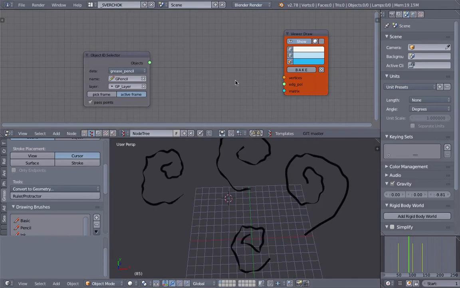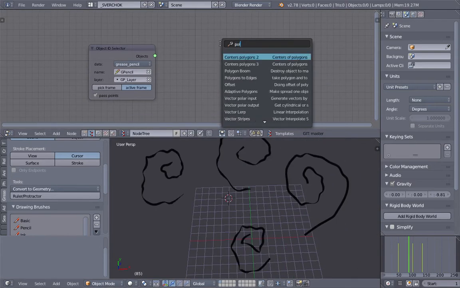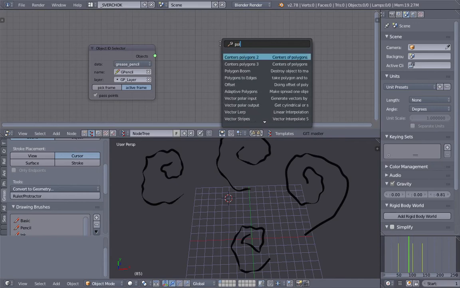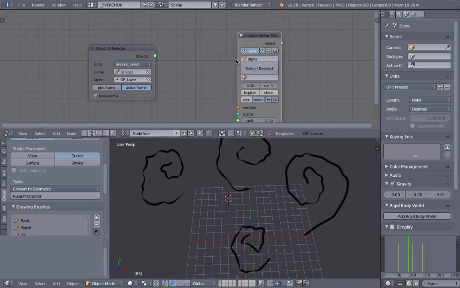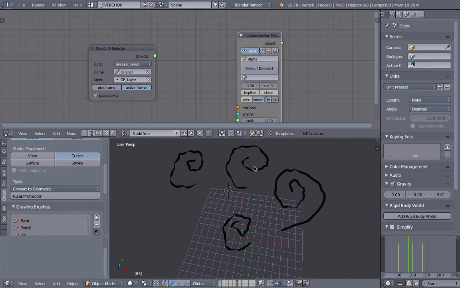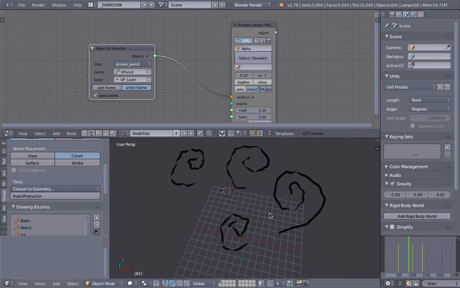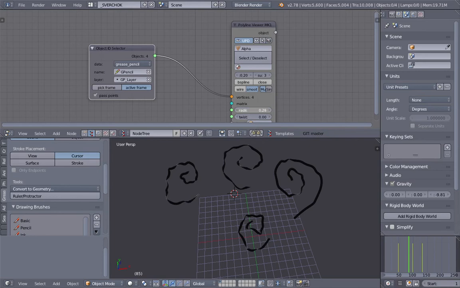I like the simple method, which is the Polyline Viewer, which will basically give you the curve output. If we just plug this into the vertices, you see if I increase the radius, you get this kind of like a pipe.